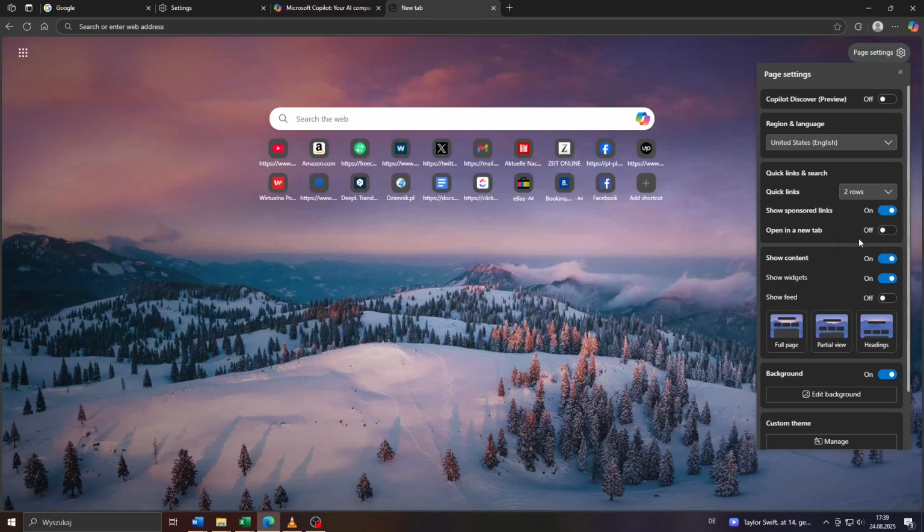Let me switch back to 2 rows, just like that. So what you want to do after that, guys, is go through these widgets below. For example, you may enable widgets by turning on show widgets here. That is going to give you the opportunity to add various widgets from your browser settings. We're going to show you how to do that just in a moment, like for example the weather or news feed and so on and so forth to your start page here.